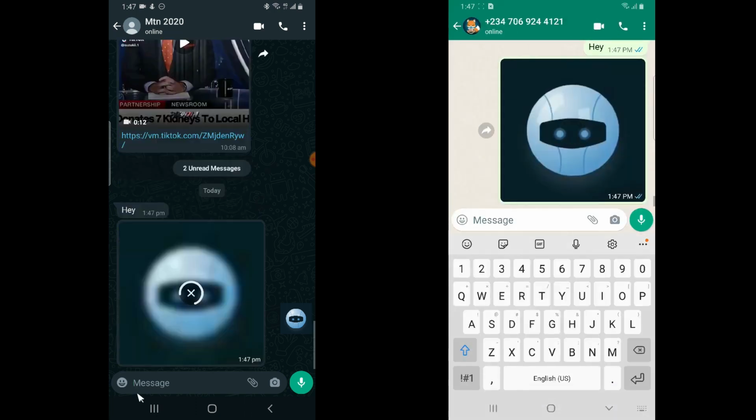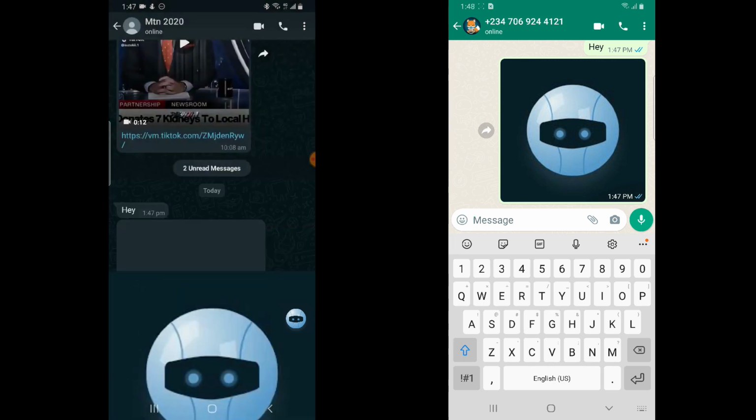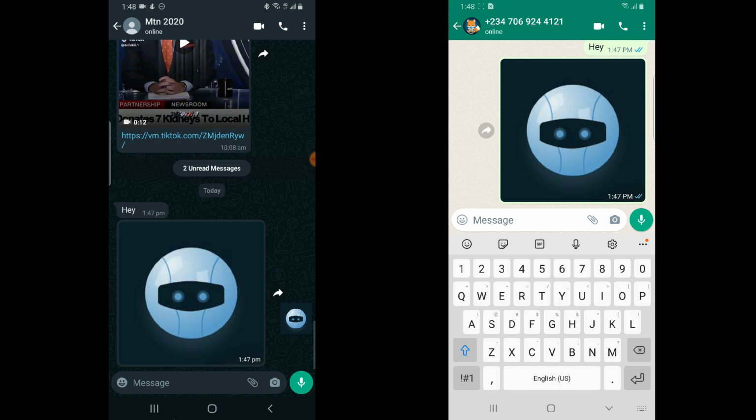Now, usually if you download the image, you'll be able to see the image. You have it, you can reshare it, you check your gallery, you'll find it there. But now, let me go ahead and delete it.